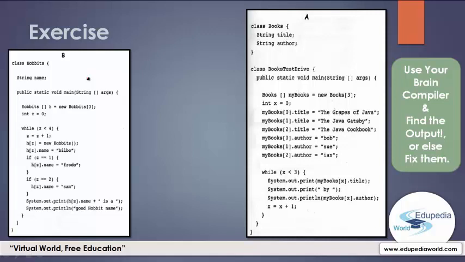Even though the file is big, it's really very easy. You just need to move your mind line by line. Now let's start with source file A. It has two classes, the class Books and the class BooksTestDrive. Now the BooksTestDrive class has the main method and we have to start from there.